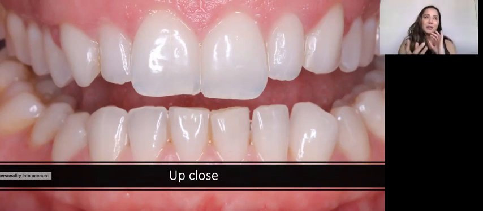Now, before you start creating a treatment plan with the patient, it's really important to take the patient's personality into account. It will be a big part of the treatment plan that you create. And that's why it's really not a one size fits all. You can't take an image like this one here and create a plan.